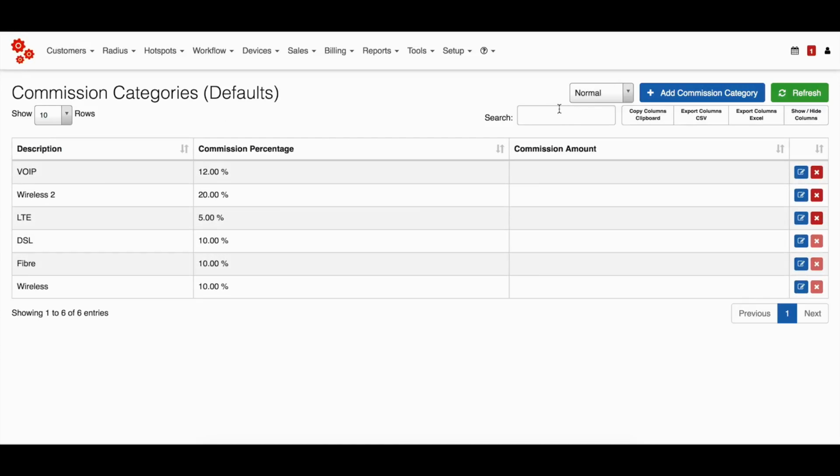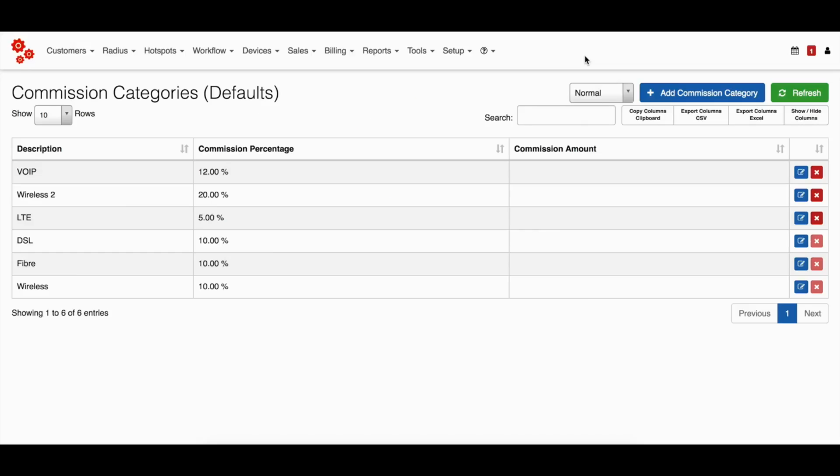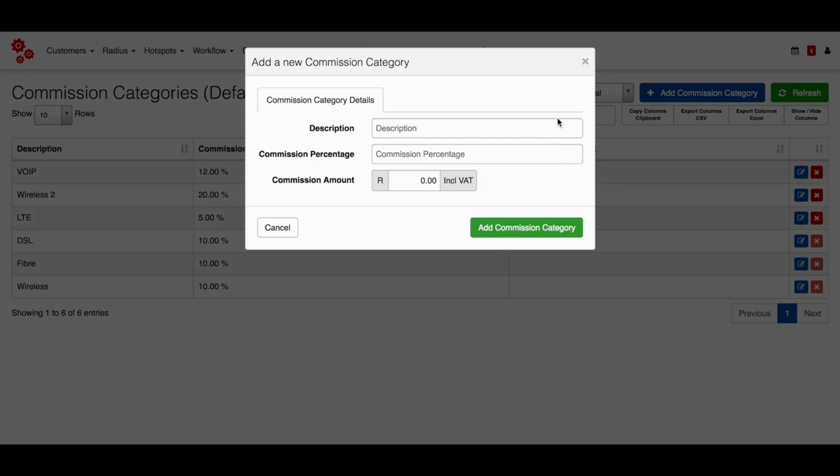You will see that there is already a pre-populated list here. You will need to edit these amounts or percentages to your commission structures that you have with your resellers. After making changes, click on the Update button. If you need to add additional commission categories, click on Add Commission Category. You will need to enter a description, choose whether it is a percentage or an amount, and then click on the Add Commission Category button.